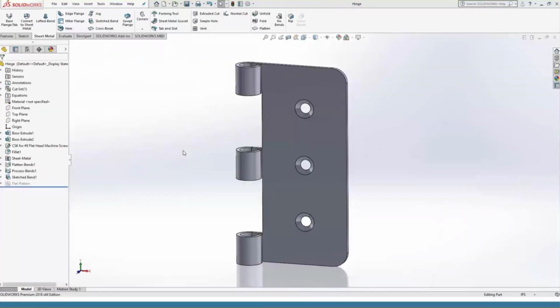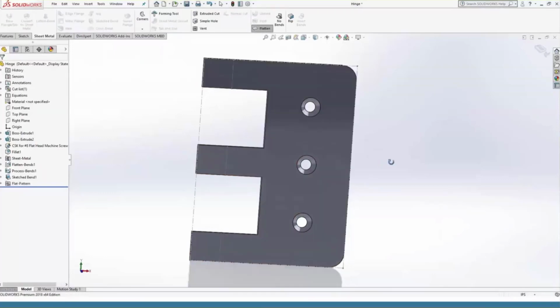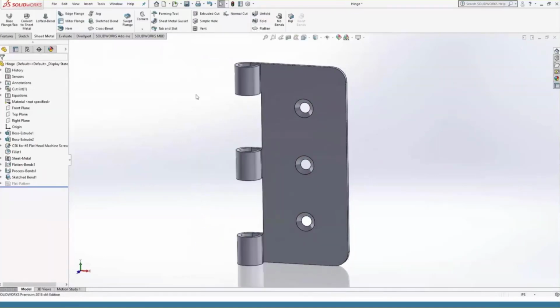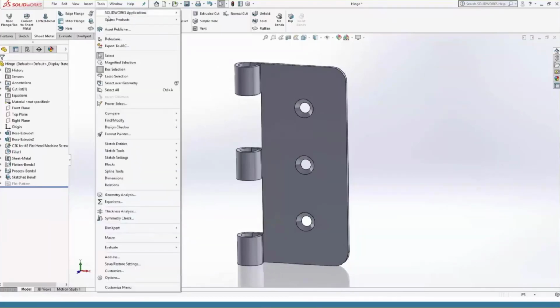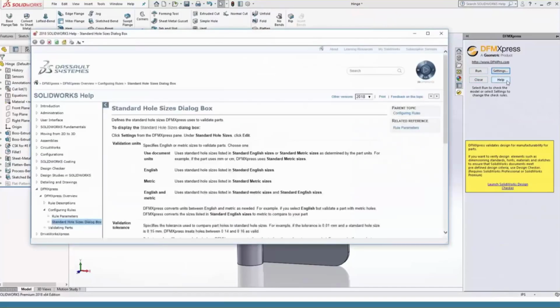So here's our sheet metal hinge. We can flatten it out so you can see the basic shape of the geometry, but there's not a lot to it. Three countersinks in there, simple little sheet metal part, and we want to check, again, the manufacturability of this particular part. So we can go ahead and start up DFM Express, and we can take a look at its interface. We don't really have any checks to run. We can look at the settings, we could shut it down, or start off with the help.